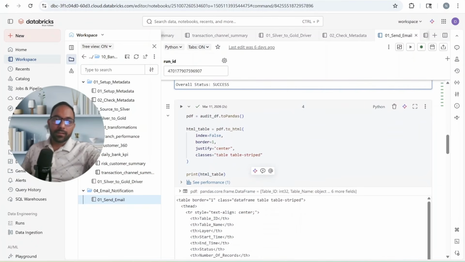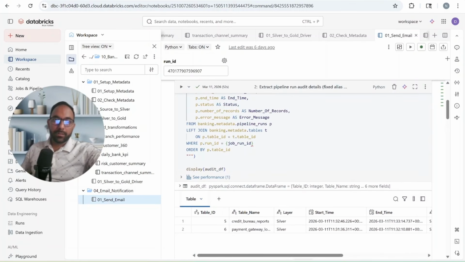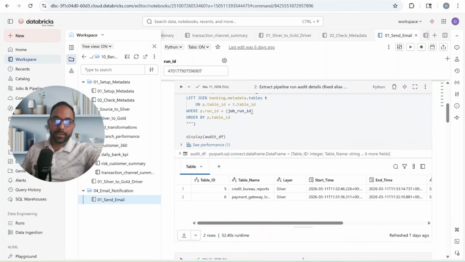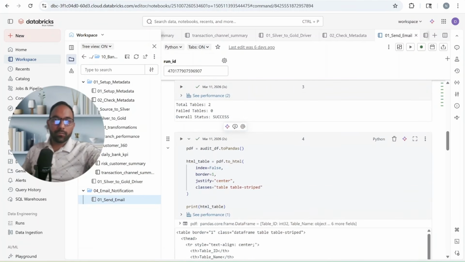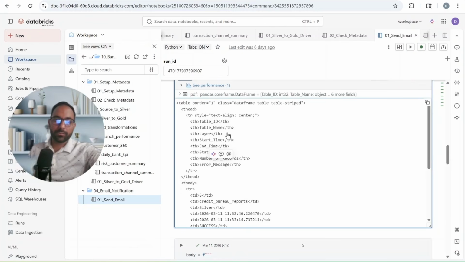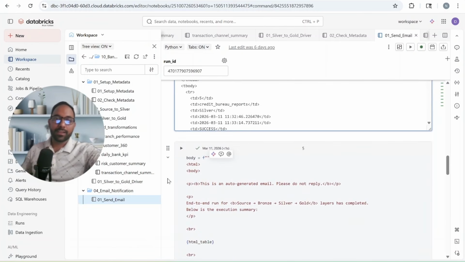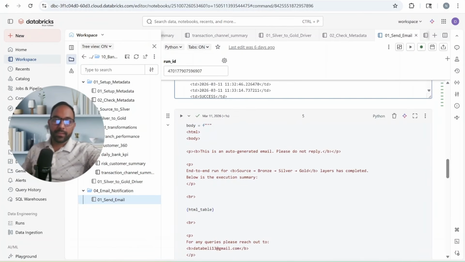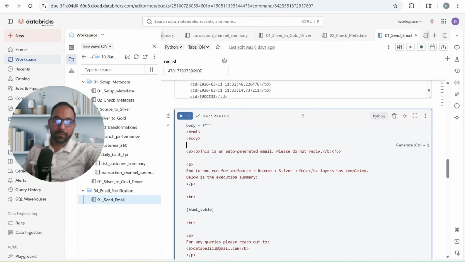And then the data frame which it is reading here, we need to convert it into an HTML table so that it can be included in the email, and in the email we can see it as a table. So that is what we are doing here. So this is how the HTML looks like. After that, we are preparing the HTML body of the email. So here, this is some HTML syntax. I generated it using GPT only.